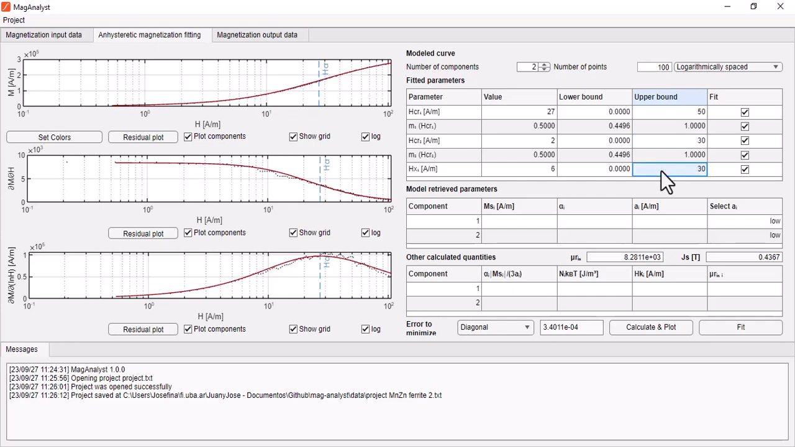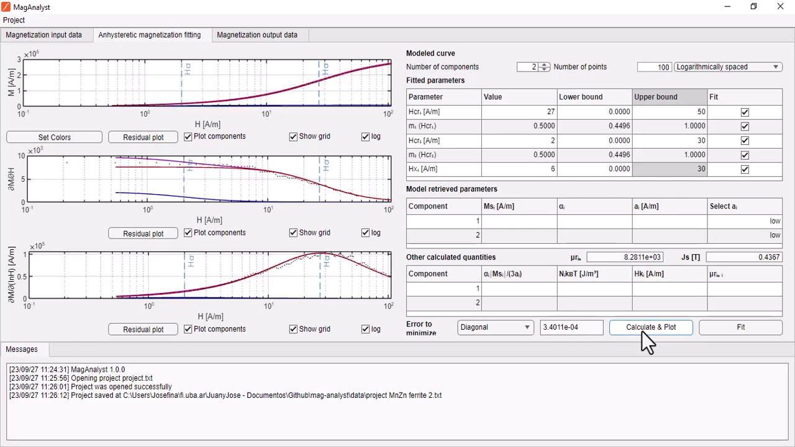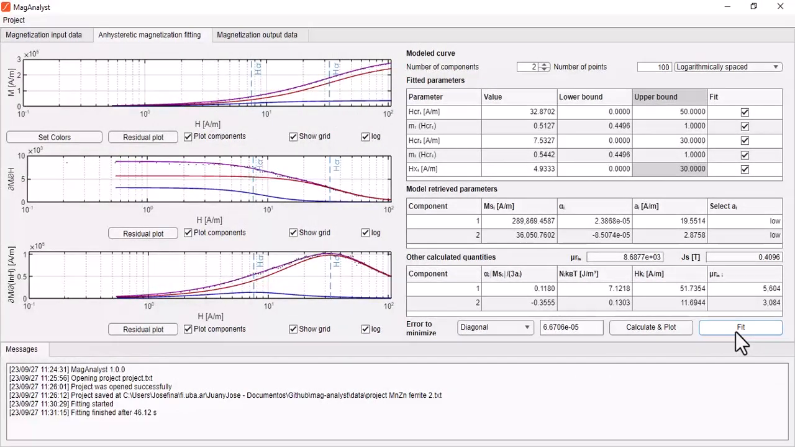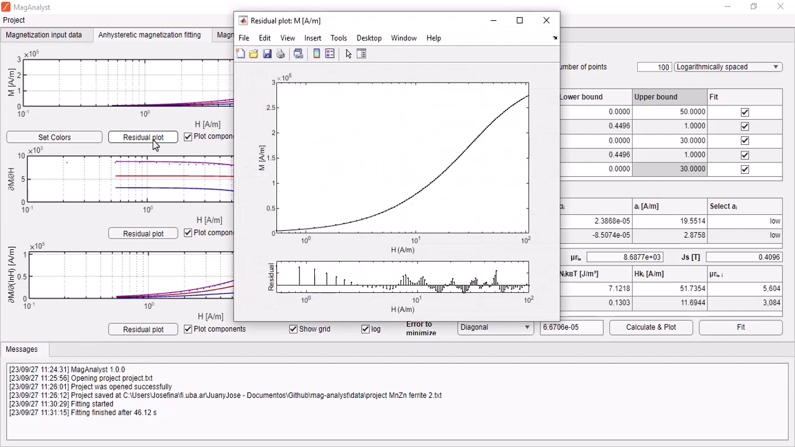Keep in mind that as the number of components increases, the computation time to minimize the fitting error will also increase. By examining the solution's error and the residuals plots, we can see that this fitting provides a better description of our data compared to using only one component.